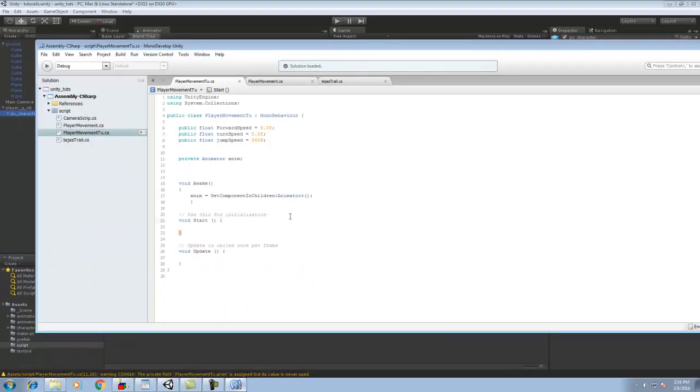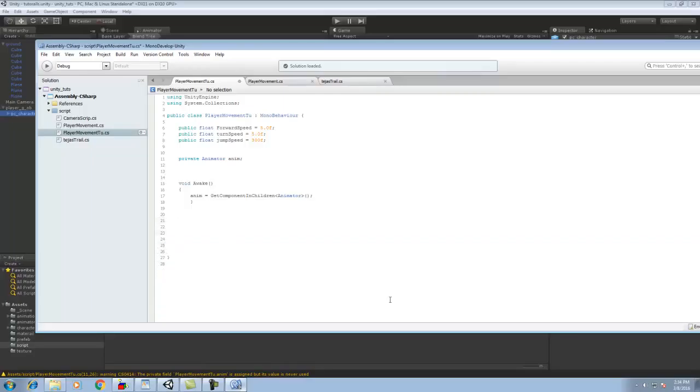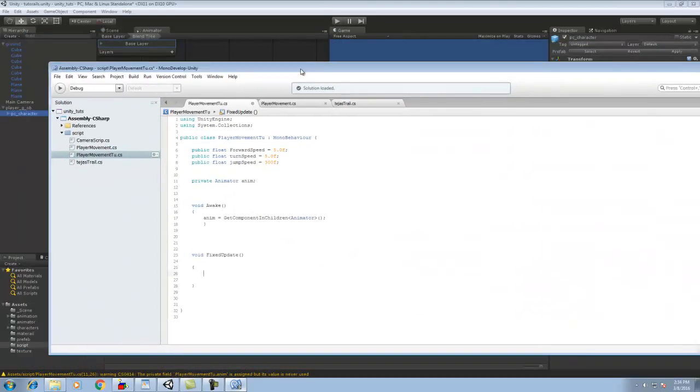Now how are we going to move the character? Let's delete all of this start and awake function. Let's just write void FixedUpdate. What FixedUpdate means is it's going to be called every frame. To move this character, we first need to say which button is going to move it. So let's define float v is equal to Input.GetAxis, not raw. GetAxis inside double quotes, Vertical.